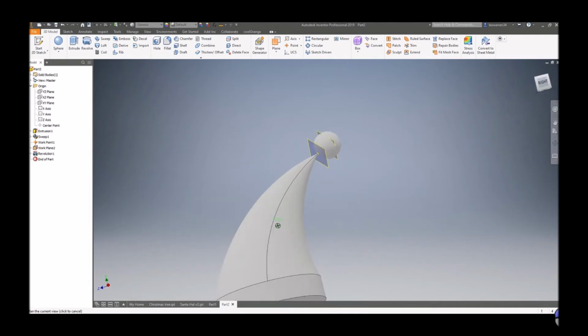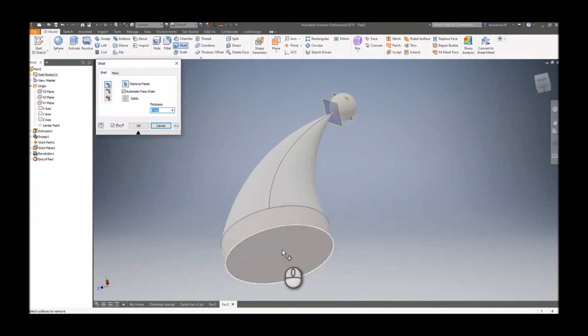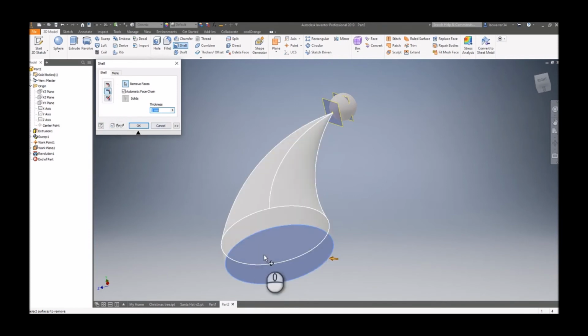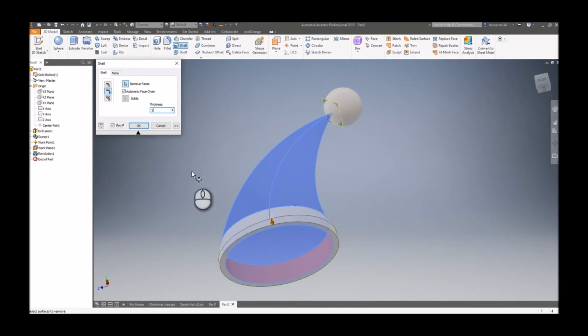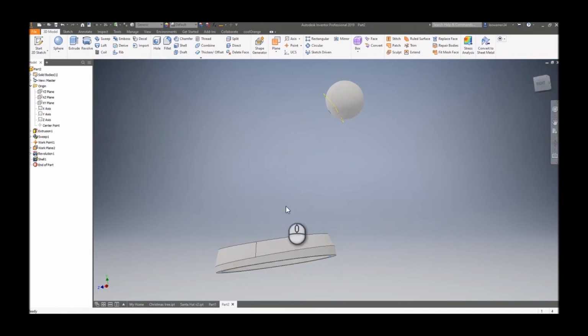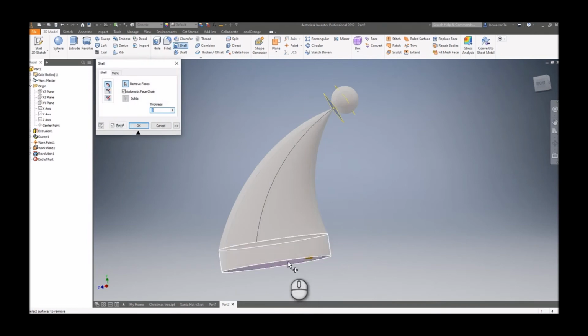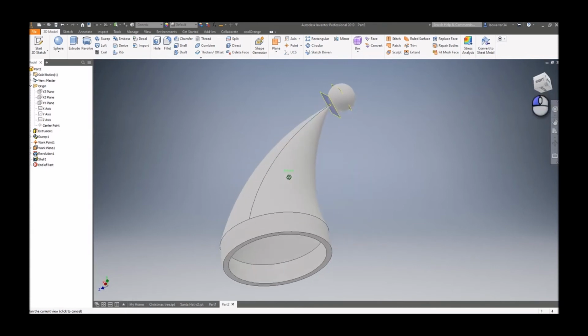Now, the main issue we have with our hat is that we need somewhere to put our head in there, so we're going to click shell. Going to select it, and we're going to go from the outside. Still want to remove that bottom face, and we're going to make it 5mm thick. Click OK. And there we go. We have a nice, thick, woolly hat.